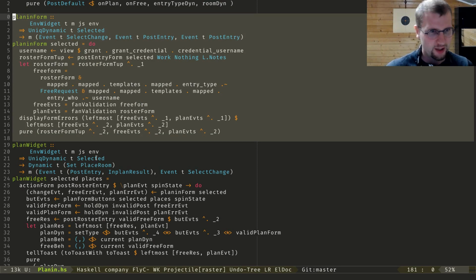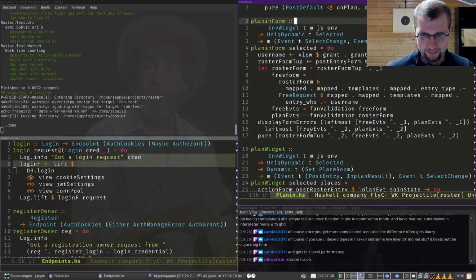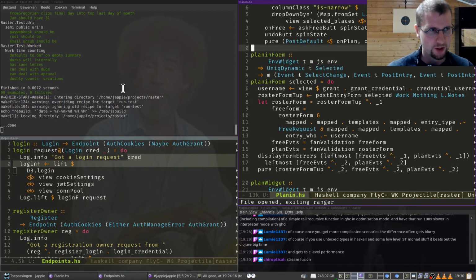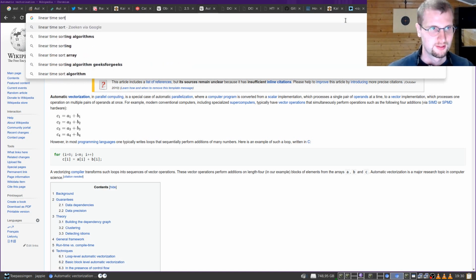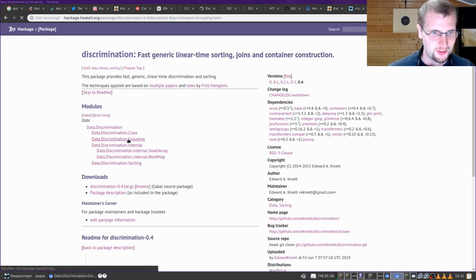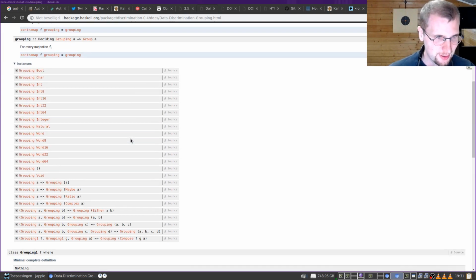I think the lens library is also optimized like crazy. It will also figure it out. Because Edward Kmett is also really about stream views. Actually, Edward Kmett is the guy that just made a linear time sorting library, which you should check out. And also linear-time grouping and discrimination. Yeah, this one. So this thing can do linear-time grouping. You just need to give it a type class and it's done.